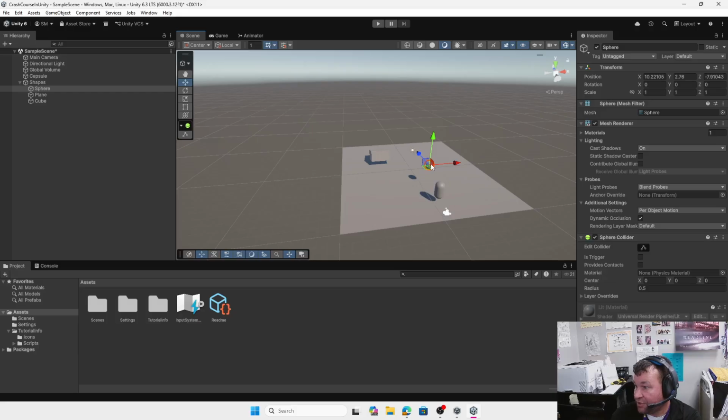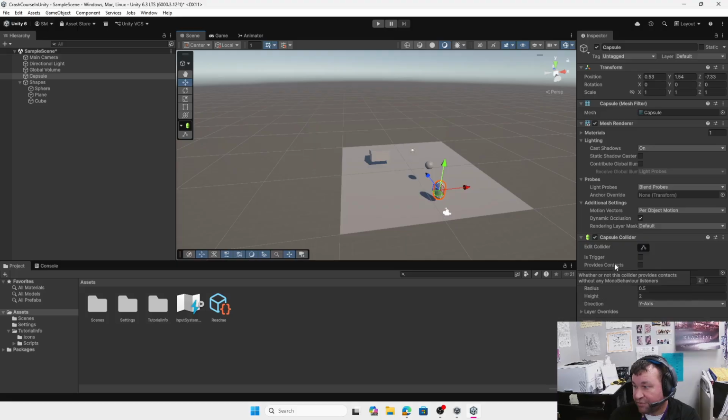Okay, same with the sphere. And you can see the mesh that's on it. You can also see if it has a collider. Any default shape in Unity is going to have a collider. And so that's how that element works. And this is basically the entirety of using this program, to be honest with you.